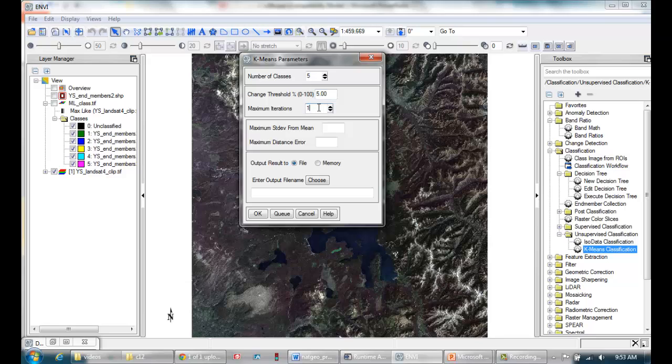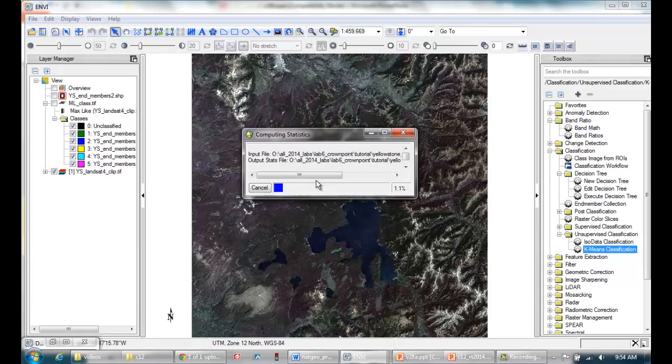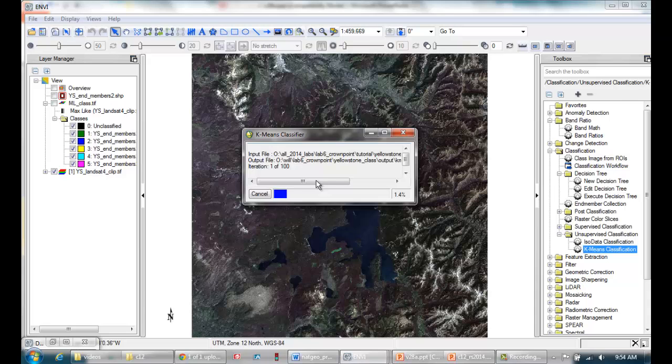I'm going to let it do 100 iterations, and I'm going to set a maximum standard deviation from the mean. Let's call it 4 standard deviations. If it's past 4 standard deviations, then it's definitely not in the group. Okay, I gave it a file name, and I'll hit OK. So here come the iterations. It's on the first iteration now. So I'll pause for a second.